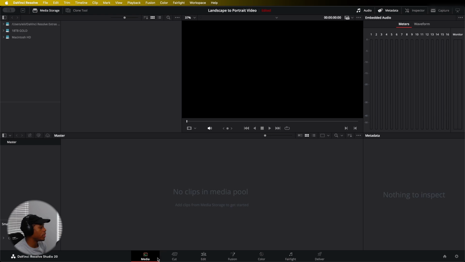Like down here at the bottom, you can see Media, Cut, Edit. If you are on a laptop, these words may not exist. They may just have little icons. But basically now we have our software booted up. So I'll walk you through the layout a little bit for DaVinci.